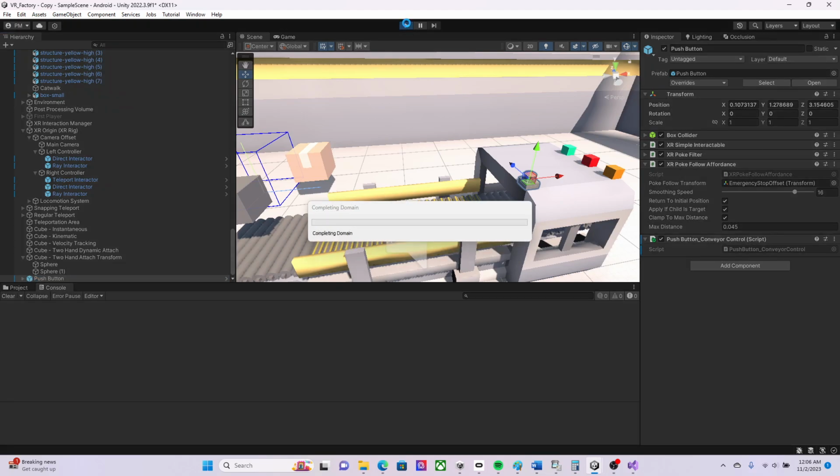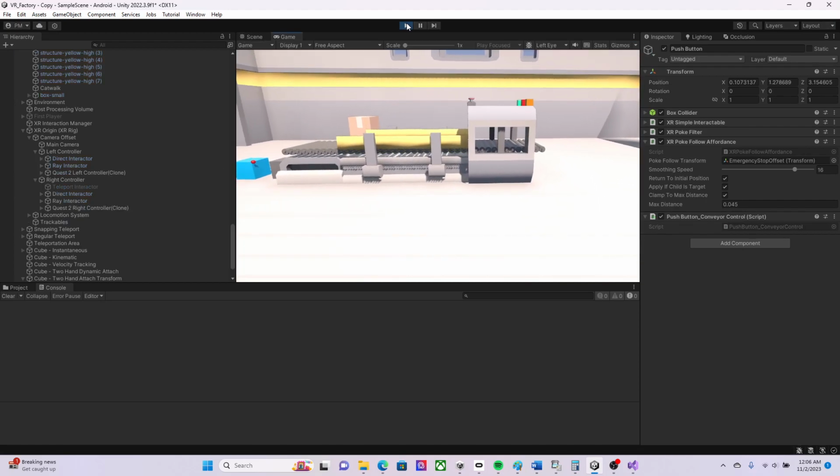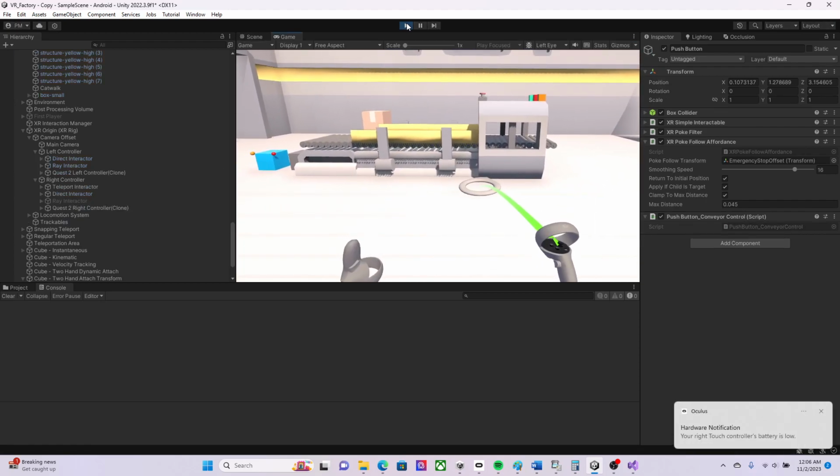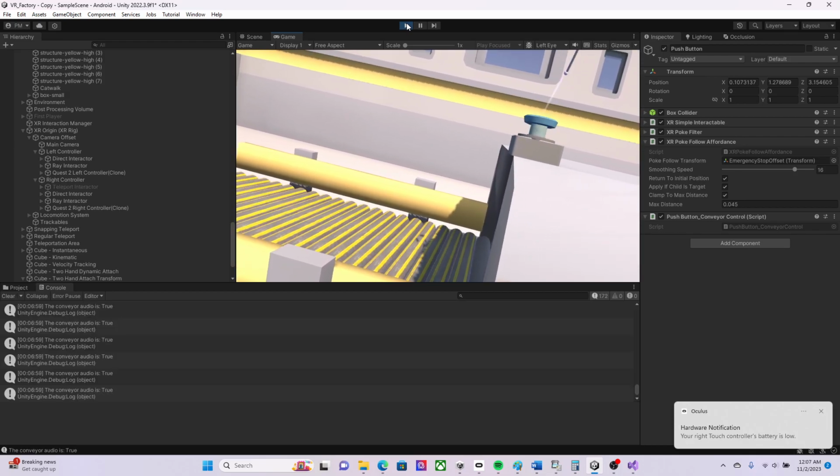So let's go ahead and test that first before we do anything to any objects in the scene. All right, so I'm going to zip over there, and then I'm going to hit the button a couple times here.